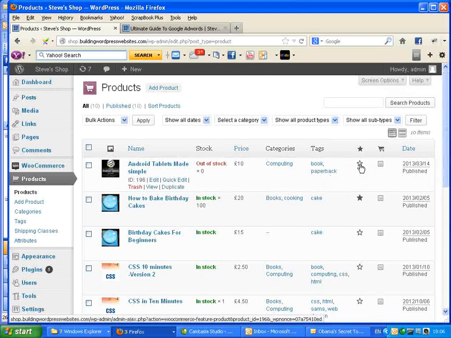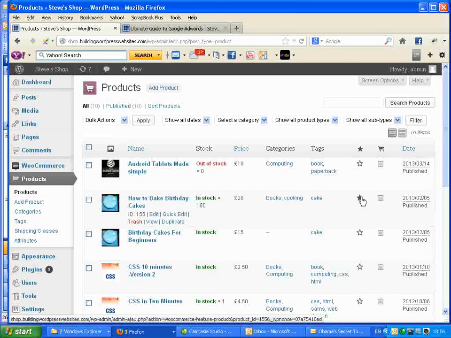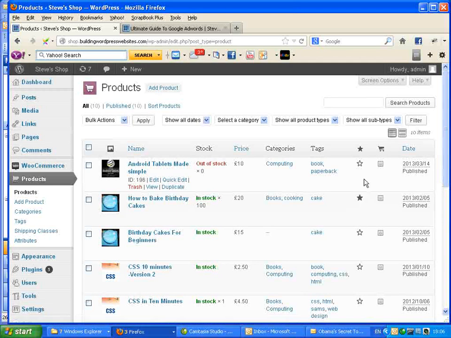This one here, featured products, and you can see this one here is actually featured, and I'll show you how to feature a product. How they're displayed depends on how you've set up your store and how the template is configured, or how the theme is configured. And this one here is the very different types of products.